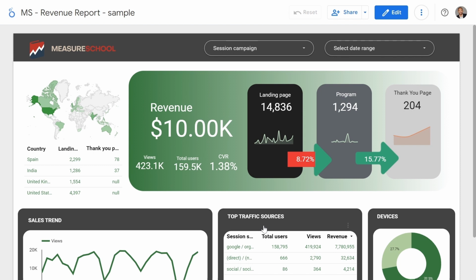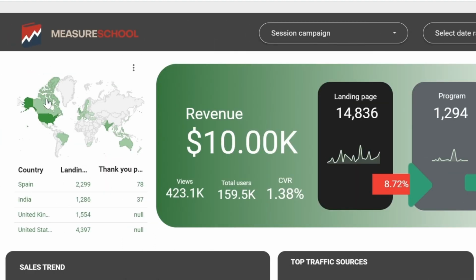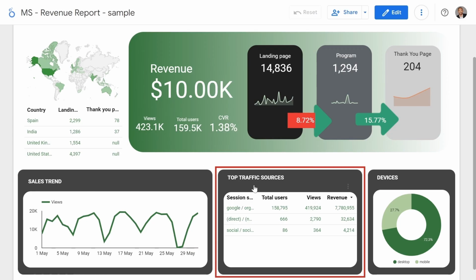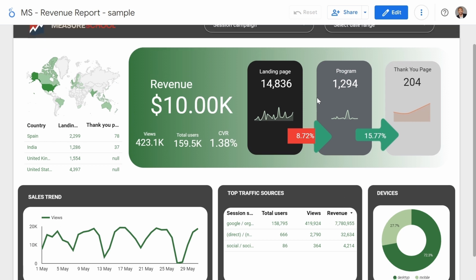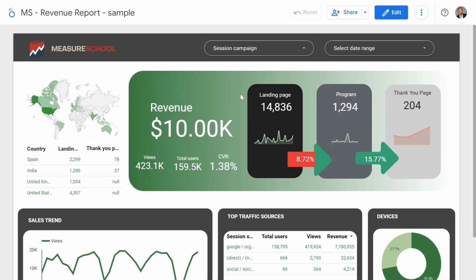Let's see how. Now here you can see that we actually have our revenue data showing. This can be broken down by campaigns, also our top most profitable regions. You can also see sales trends, our top traffic sources and devices. We also have here a 3-step funnel that can help you improve your customer journey. In fact, I'll walk you through this funnel right now.